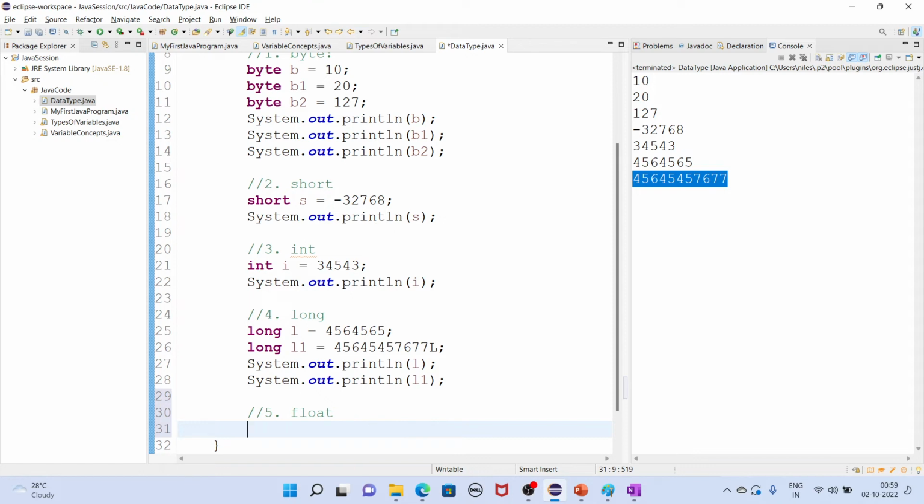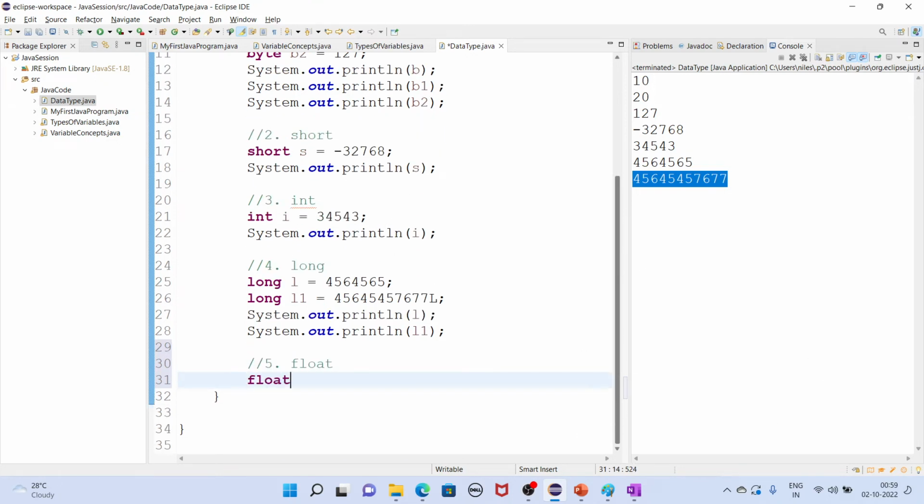To declare a variable with the type float, we have to write the keyword float. F1, I'm giving the meaningful name, and as I said, we can store the decimal number, so 45.34. But if you observe over here, Java is giving the error: type mismatch, cannot convert from double to float.